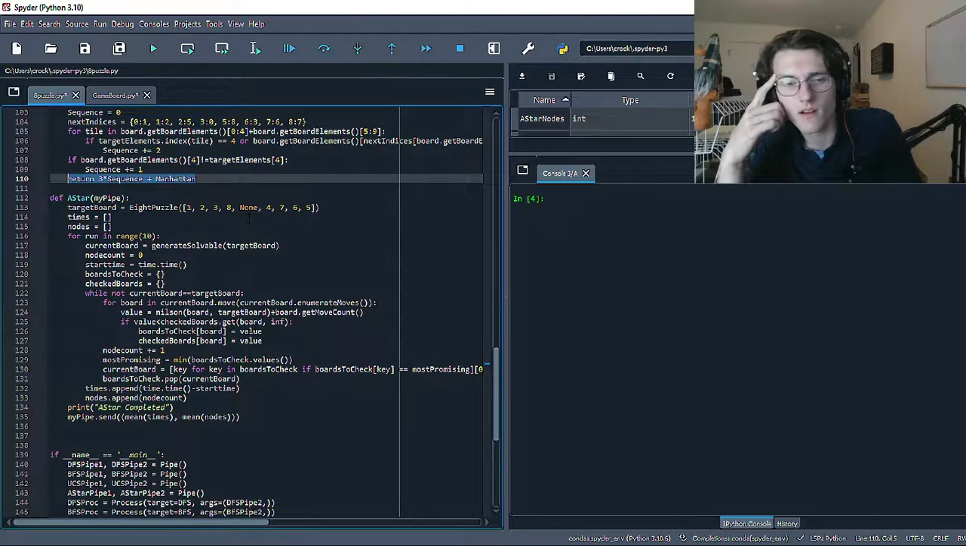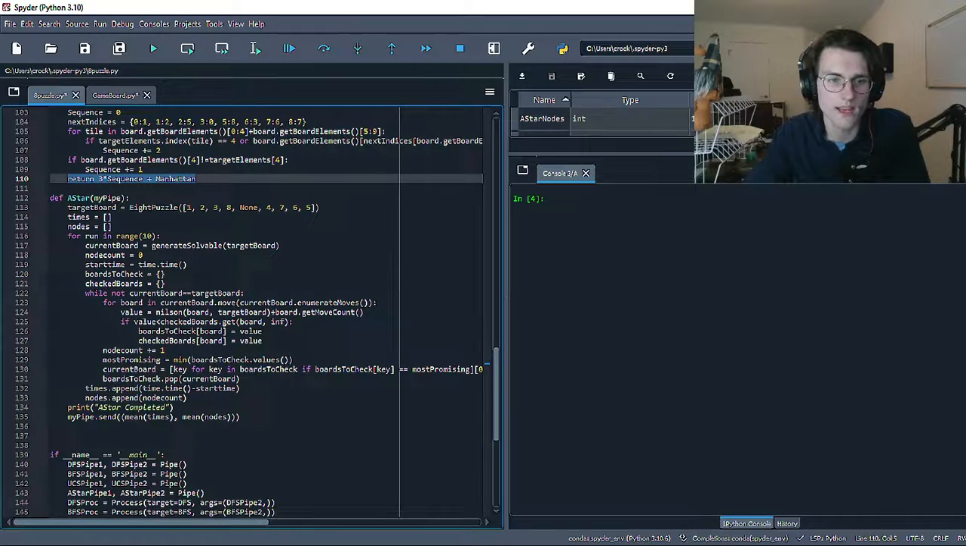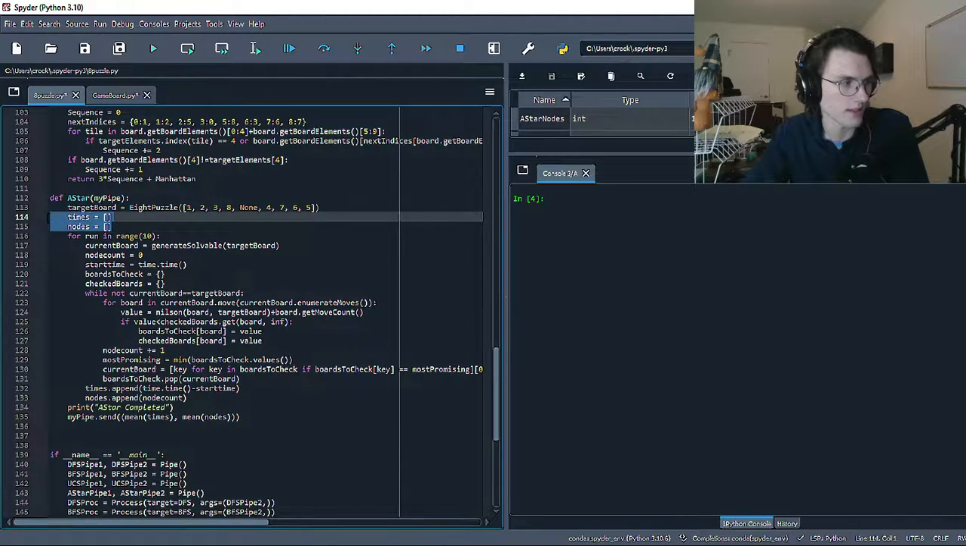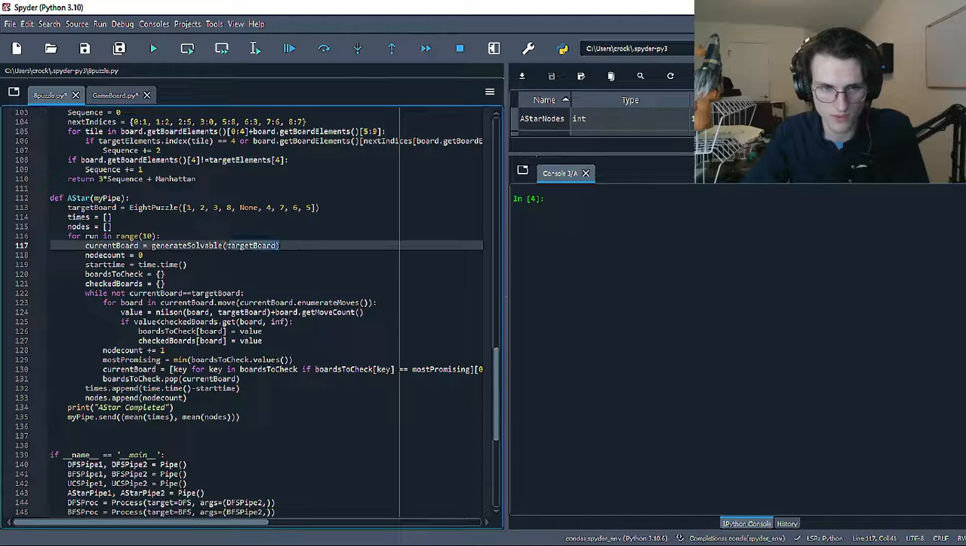For A star, we have just the same kind of thing. We have the target board, tracking stuff. We're getting the runtime, number of nodes searched, all that. We have the current board, and we make sure that it's a solvable board.